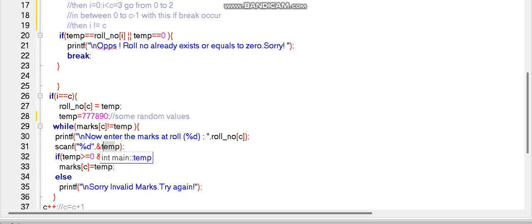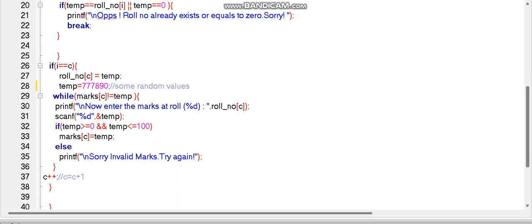Then again I am giving user input as marks for that roll number. If it is greater than or equal to 0 and less than or equal to 100, if it is within this range, then marks at C will store the marks, assigning the value stored in temp, else invalid marks for that roll number. Try again.